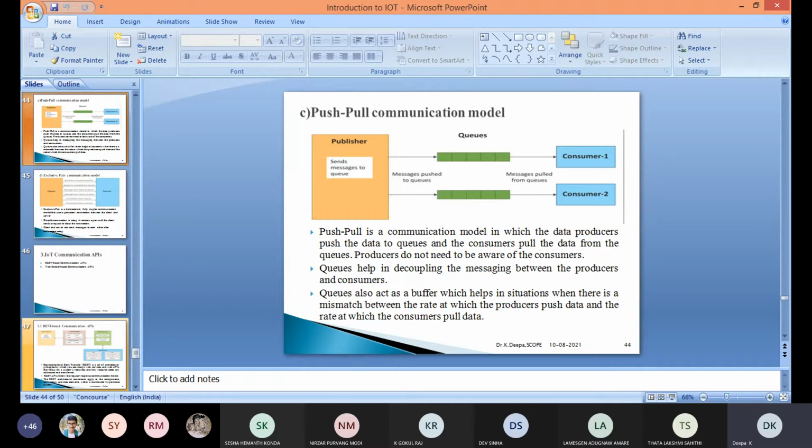The queues also act as a buffer, that is, temporary storage, which helps when there is a mismatch between the rate at which the producers push the data and the rate at which the consumers pull the data. If they are not coinciding, the queue will act as a buffer and keep the data for some time.